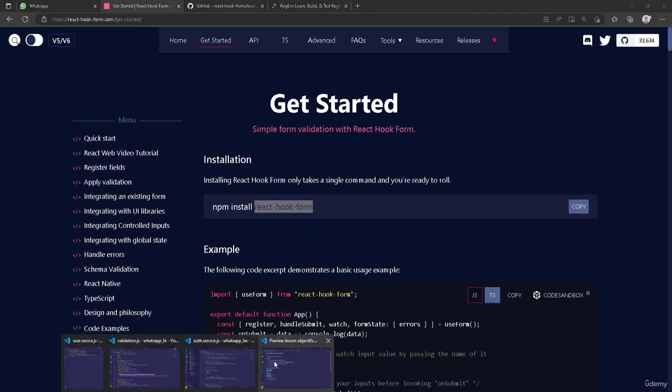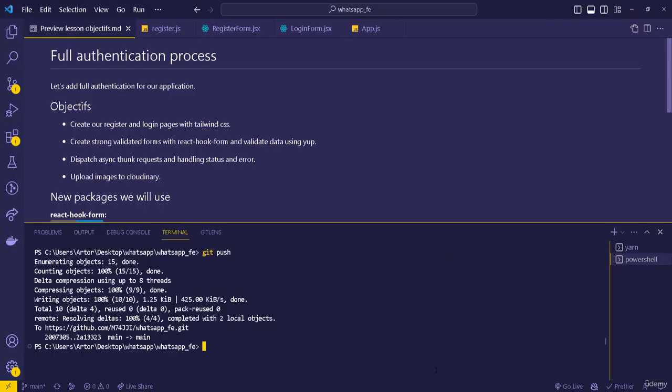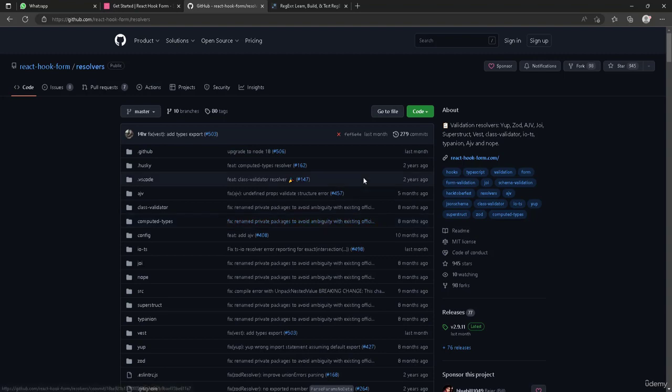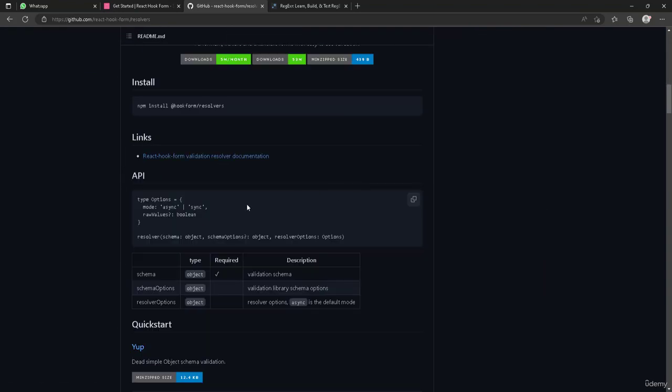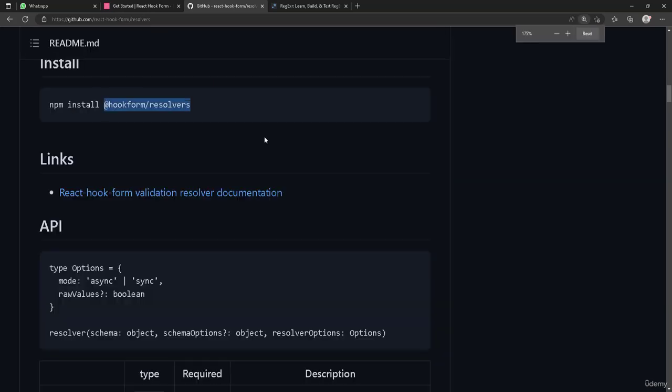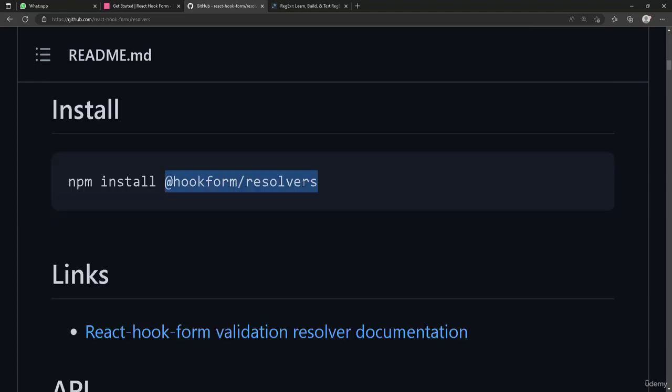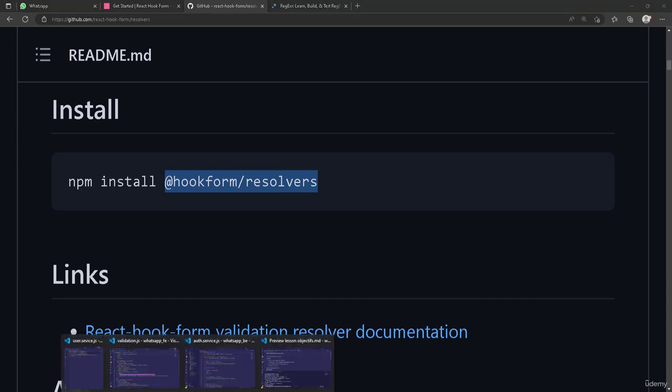So I'm just gonna go to my application, open my console, and let me go yarn add, and then let's add React-hook-form. And then one thing also that we're gonna need is the resolvers. So I'm gonna get the name, which is @hookform/resolvers. Let me just zoom in a little bit. We're gonna need this also. So we need to install that too. Okay, so let me do that right now.